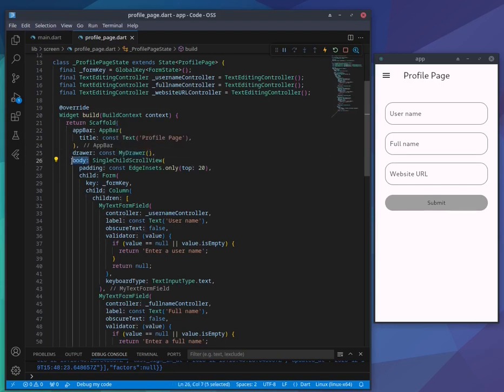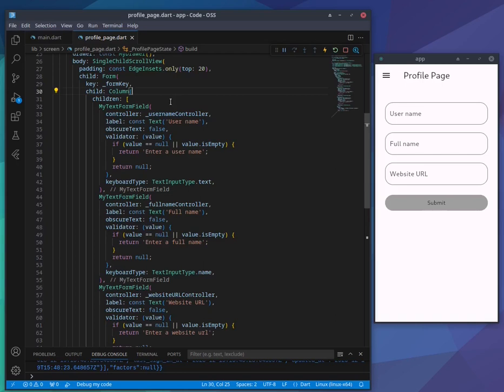For the body, we have a SingleChildScrollView widget, and then we set the padding. For the child, we have a Form widget. For the Form widget, we initialized a global key called _formKey, and we supply this key as the key of the Form widget. For the child of the Form widget, we have a Column widget, and for the Column widget, we have a list of widgets.